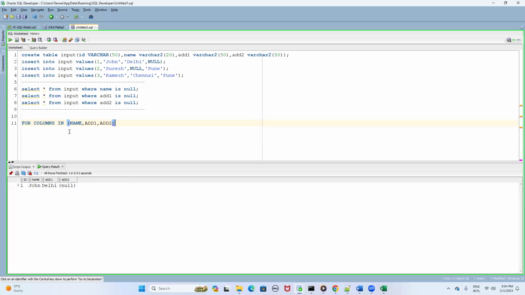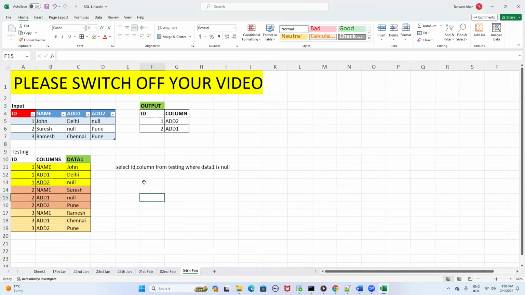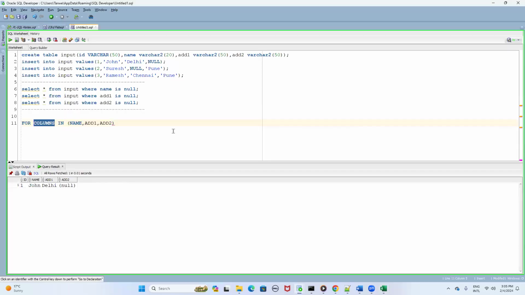What I am doing here so far: the meaning of this query is that we are telling the SQL engine to convert this name, this add one, and this add two columns into rows, and that particular header I want to be known as columns. That is what I have mentioned here. Is that clear? If you have any questions, feel free to ask.